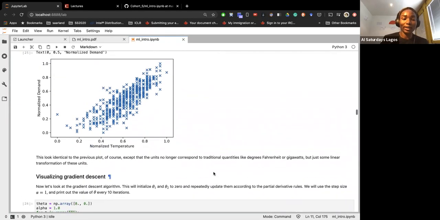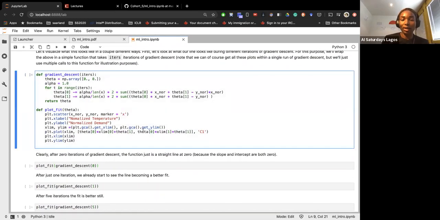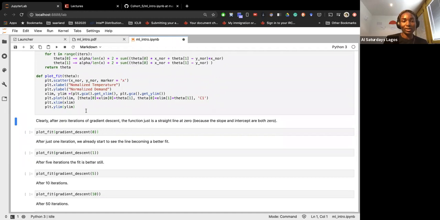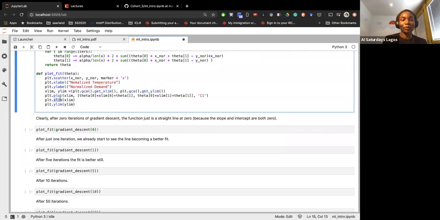So coming back here, if we just run this, assuming you understand the formula already, you just wrote it out in code, and if we run it and we try to plot, we have a plot here, which is basically just to show the normalized temperature versus normalized demand. Then we want to plot each of our gradient descent steps.